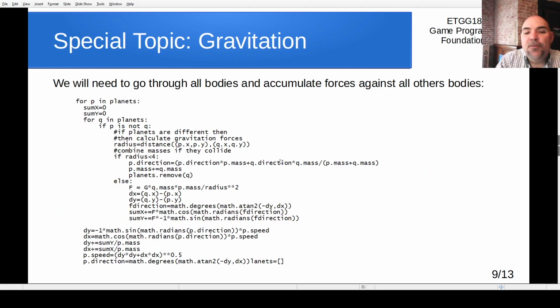Now, to do that, here's a little bit of code. Here we are going through every planet. Here I am getting those 2 components, the sum x and sum y of the forces. I'm starting them off at 0, and now I'm going to accumulate them here. So for every planet, I'm going to go through every other planet. I have this if statement, if P is not Q, and the reason for that is we don't want the planet to exert a force on itself. So if it is not itself, then we're going to look at it.